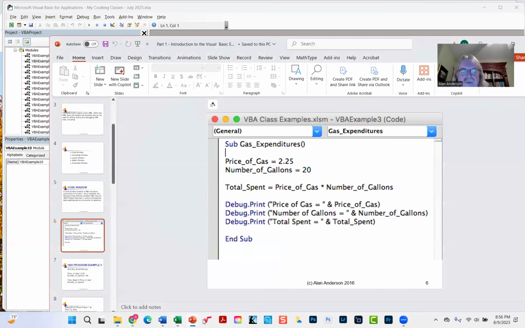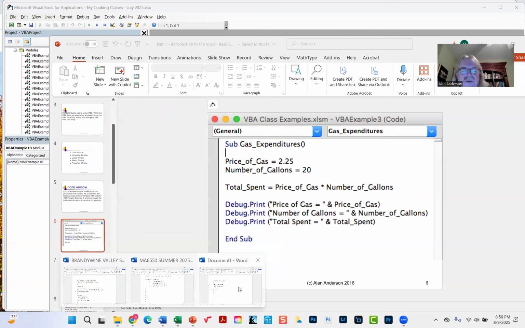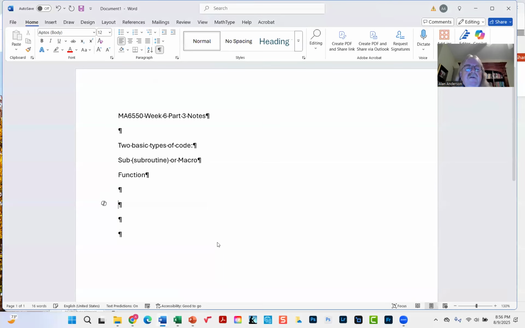Okay. So the way it's set up here is that when you write code, the blue commands are keywords, as they're called. These are reserved words that you can only use for specific purposes in VBA. These are built in, cannot be used for any other purpose.